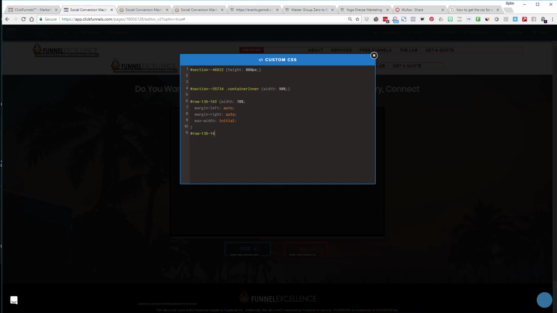So what we're going to do here is we want to say that we don't want this row to be full width, right? So all you do is just put that row code there, and then we're going to do the curly bracket, and we're going to do a width command, and this row is going to be 70% the width of whatever we have up here, right? So this container inner, this inner container that was from the last one, is 90%. So we're going to be 70% of that.